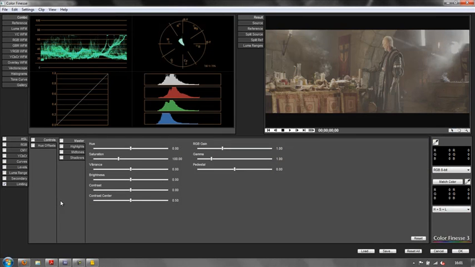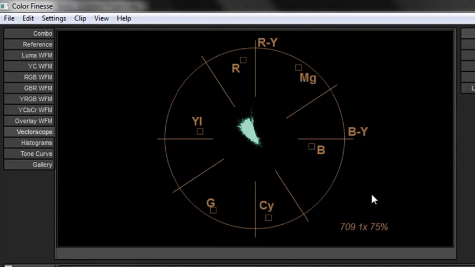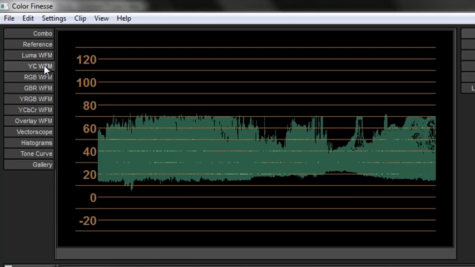Now we have all our graphs shown over here, and we can select the ones we want to use. Previously we looked at the Vectorscope. We had a great understanding of that, and as you can see from the Vectorscope, the colours are very, very muted in this particular shot. But the ones that we're going to look at are the Luma waveform and possibly the YC waveform.